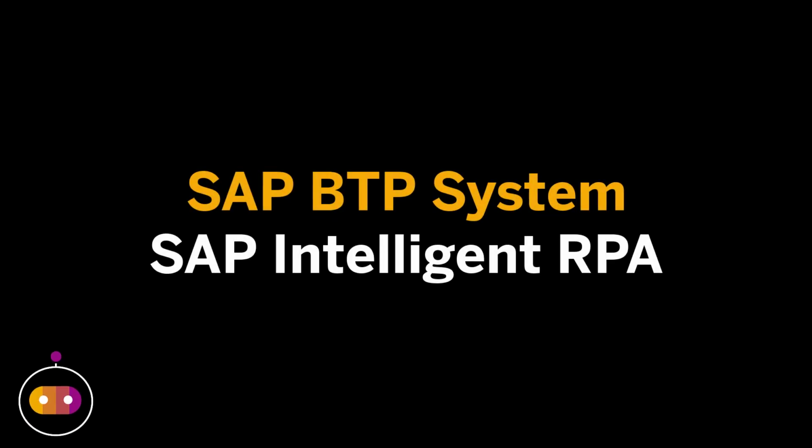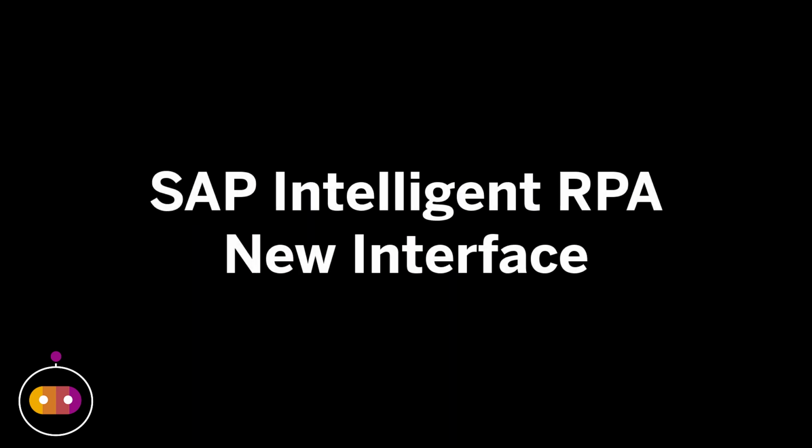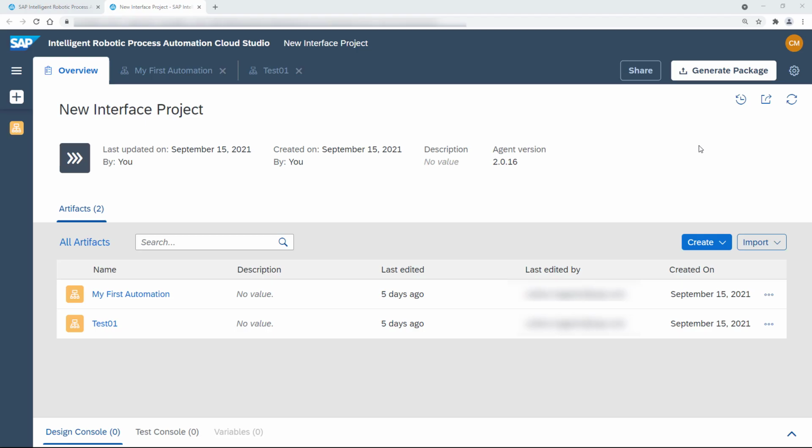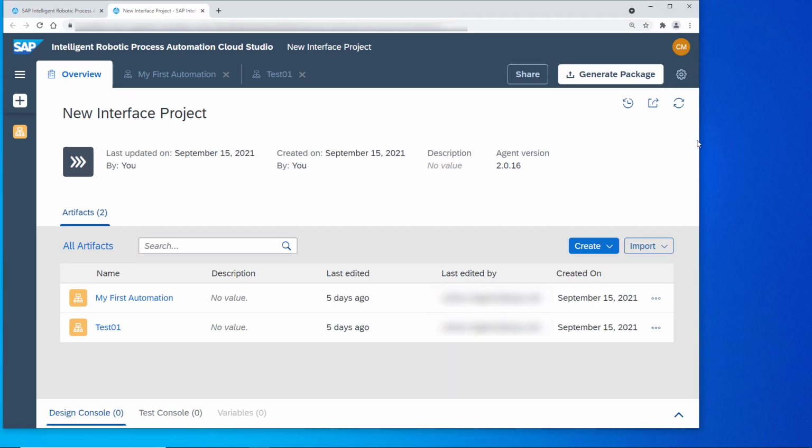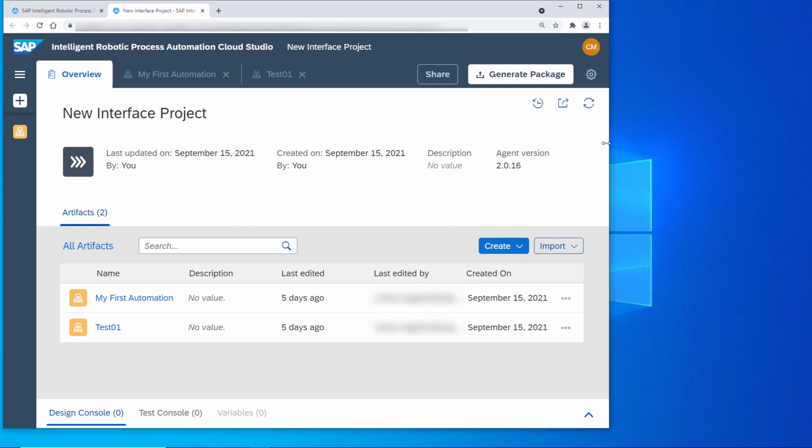SAP Intelligent Robotic Process Automation is pleased to show you its new interface. Interact with SAP Intelligent RPA in a more intuitive way and greatly improve your experience. Easily navigate the Cloud Studio thanks to its new design. The Project Explorer panel is now responsive.